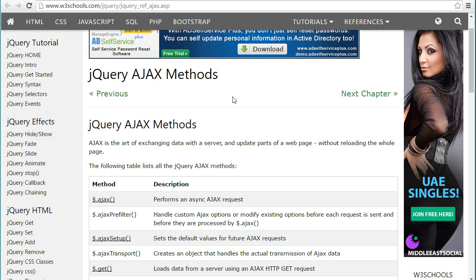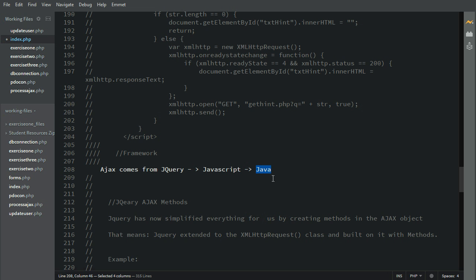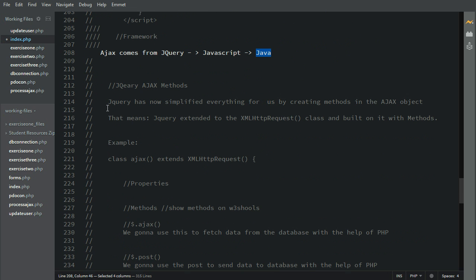Now I have been telling you in the beginning that Ajax is an object, and that was created using jQuery. So jQuery created the Ajax object and added some methods to it. You know what I'm saying? jQuery simplified everything for us to use in creating our Ajax objects, right?